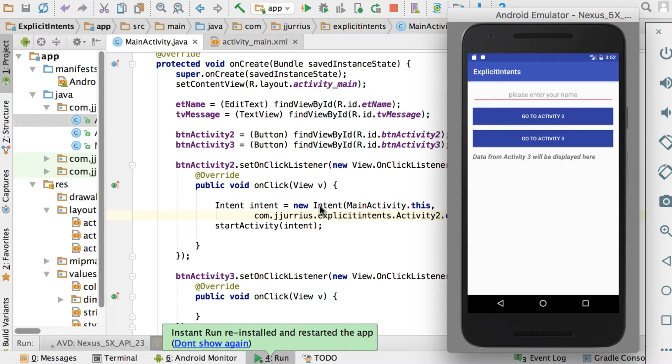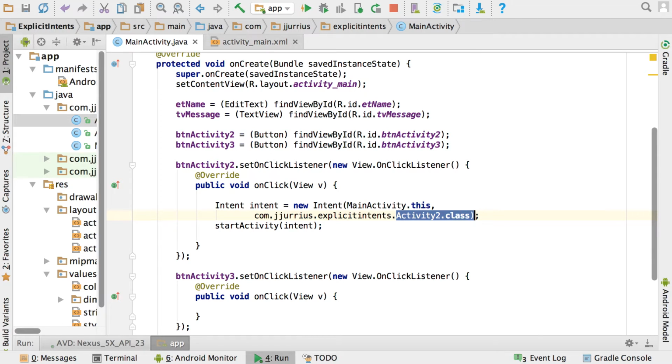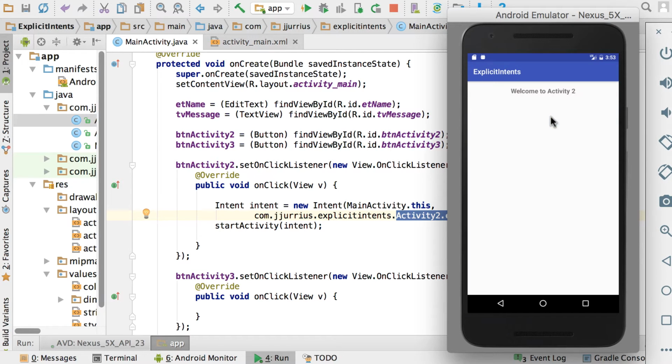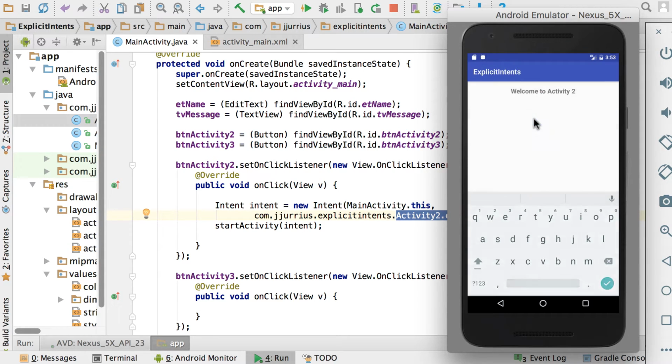So that's how you move between different screens or activities in Android. You need to go and create a new intent object saying what you want to do. In this case, from the main activity, I want to launch Activity2.class. And then if you click on the button, that's exactly what it does. It launches your Activity2.class. Now let's say we want to add the user's name there, then click on go to activity 2 and then show his name on this side.